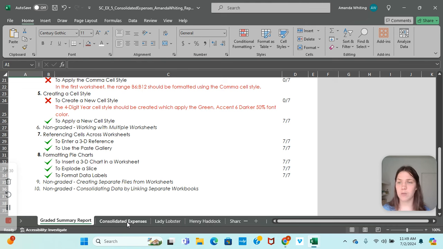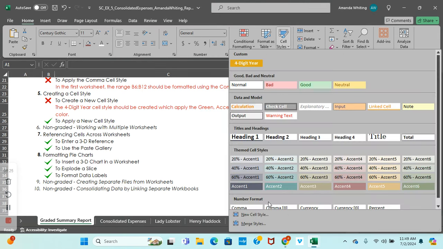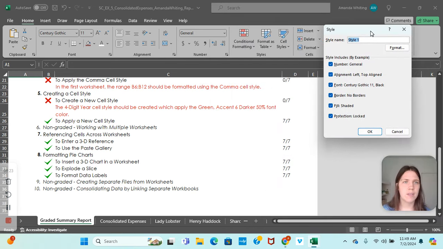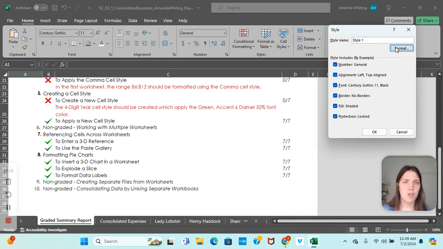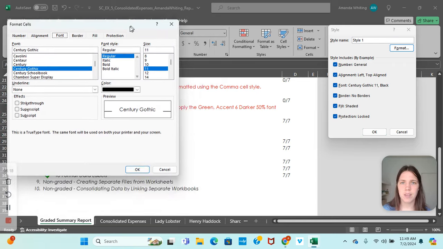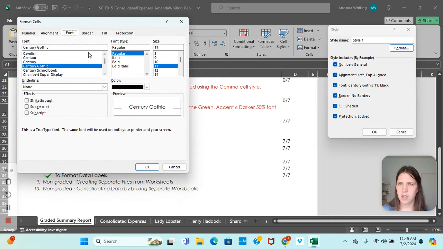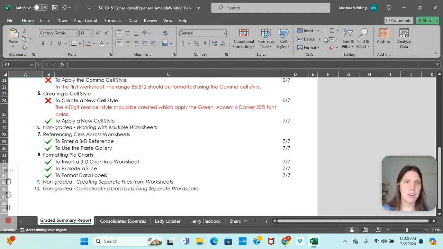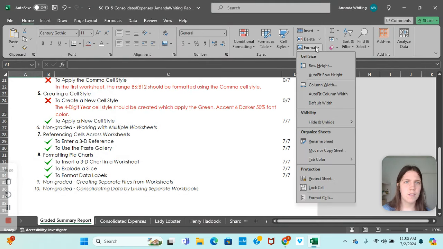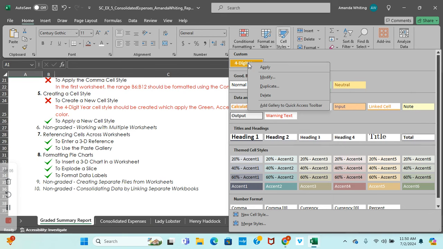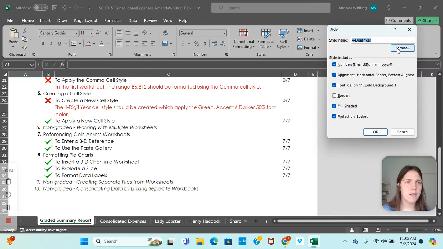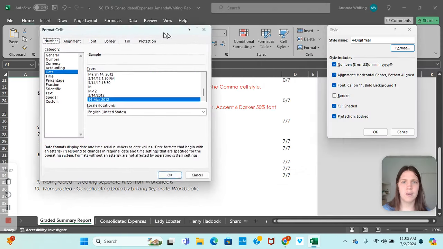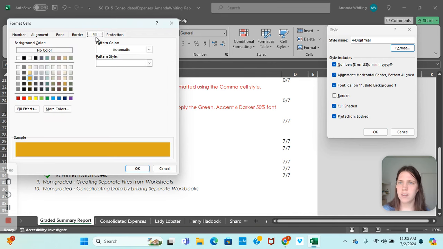Let's just redo that just real quick. So let's go cell styles, new cell style, format. Was it a number? Maybe we can edit the other one. So let's go cell styles, modify, format. Here we go. So in fill, it looks like it wants green.